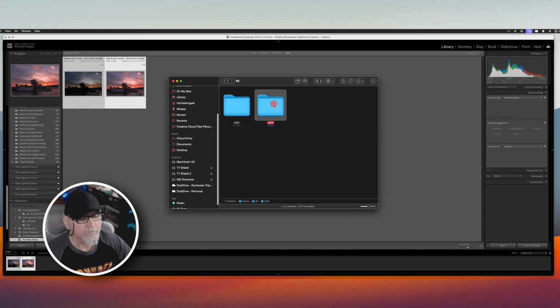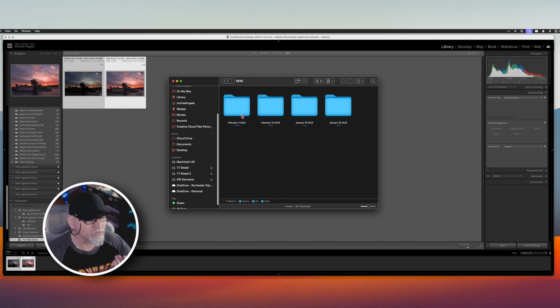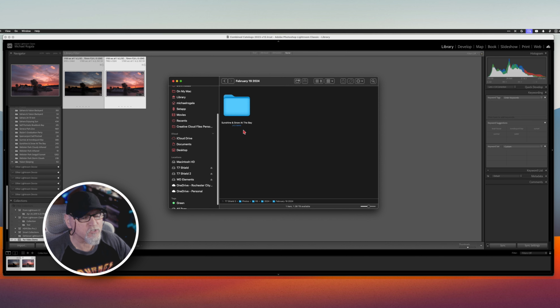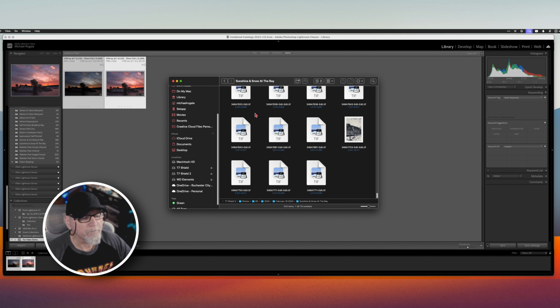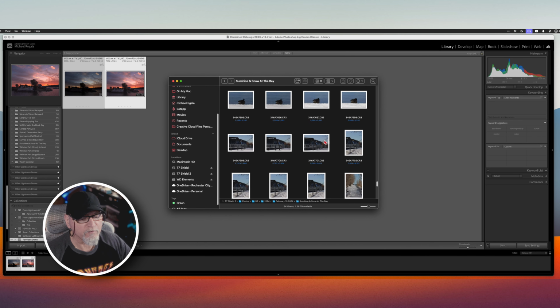Open that up, and now you can see I have all the days and the months. Now, if you want to, you could just put your months in here and then open that up and then have the dates. So either or. For me, I just have the months and the dates together, and I still put the year on there, even though it is a little redundant. But I think it's just better to have it on there just in case something gets misaligned. And then you would open up one of these folders, and then you can see I have the subject or location. And then you open that up, and then I have all my raw files.